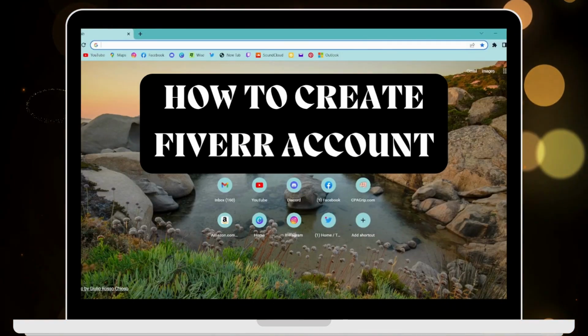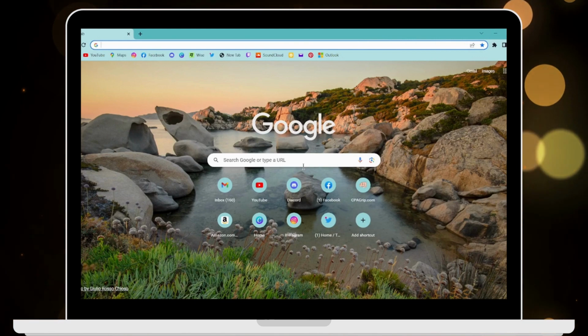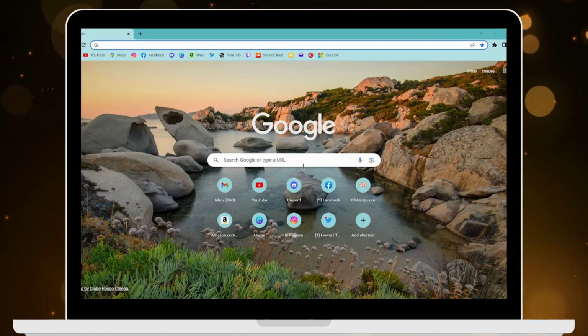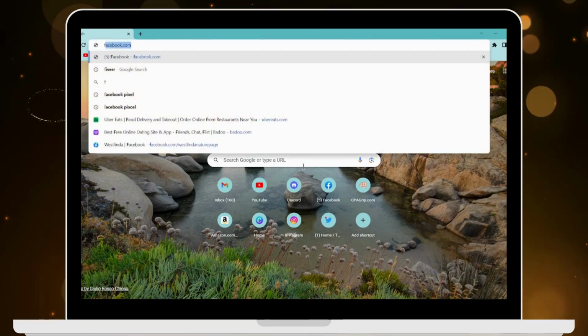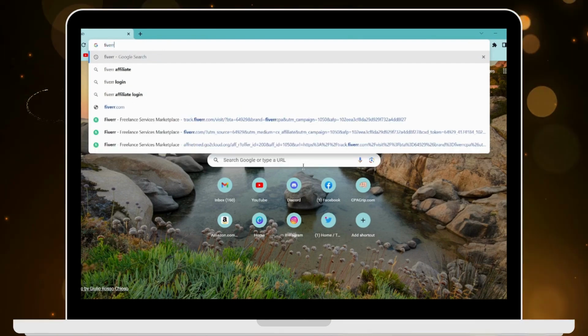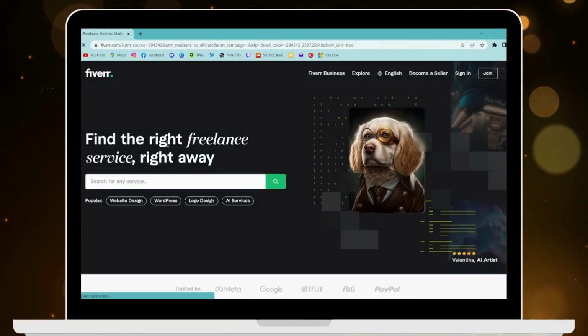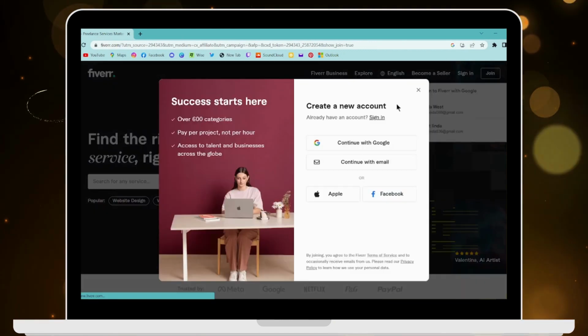How to create a Fiverr account. So if you want to create a Fiverr account, then first of all open up a browser, any browser that you are comfortable with. I'm here with Google Chrome browser, and now on the search bar search for Fiverr, and after searching click on the first search which says www.fiverr.com, and now it will directly take you to the web page.